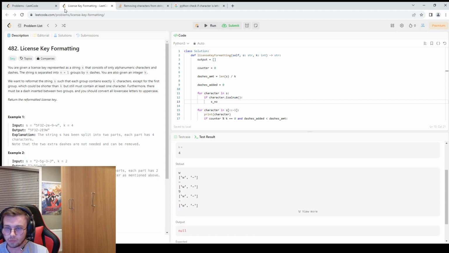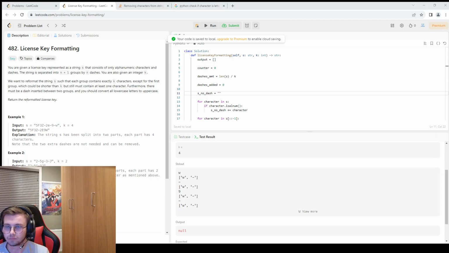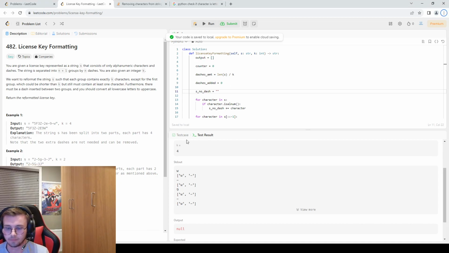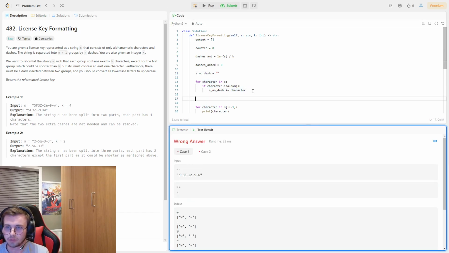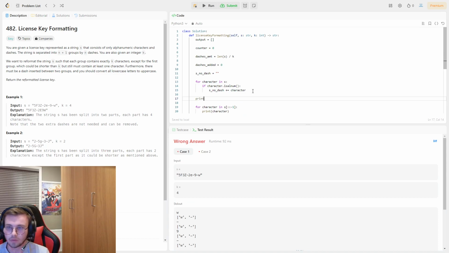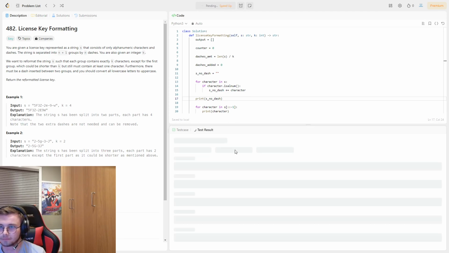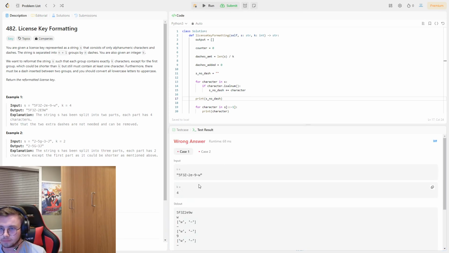s_no_dash plus equal character. Now we can just initialize this to an empty string. Let's run this. No, let's print this once. s_no_dash. Ah, okay, so that has removed all the dashes.